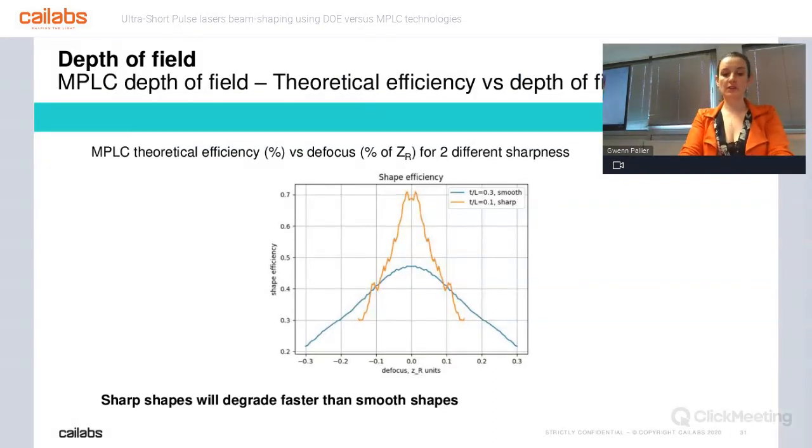So let's start with the MPLC. This is a curve showing the theoretical efficiency versus the depth of field for 2 different sharpnesses. This is very important to understand: this is a simulation result. This is theoretical data for a sharp top hat of 0.1 T over L and a smoother top hat with a T over L of 0.3.